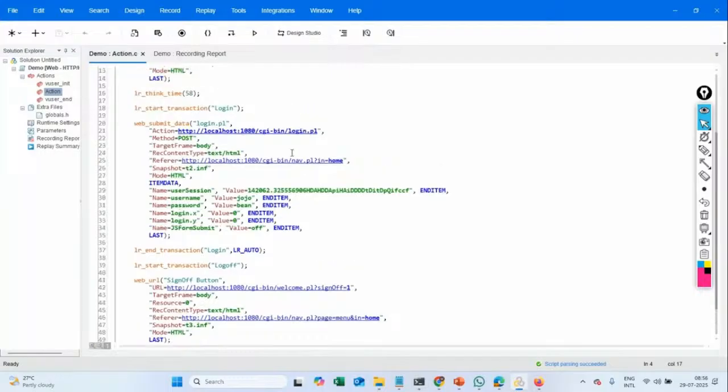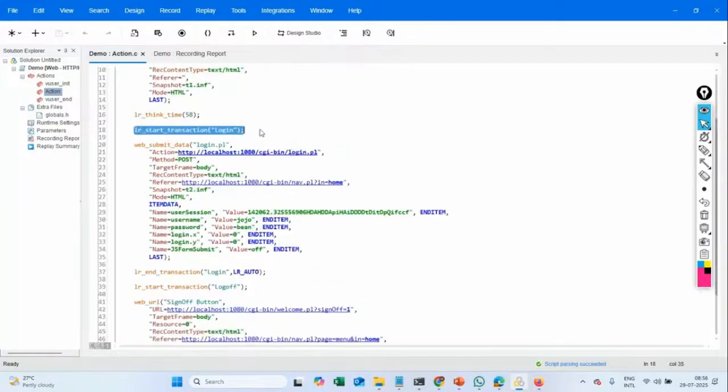Now quickly try to understand line number 18. Line number 18 says start transaction login. That means this piece of code was generated when I clicked on insert start transaction and gave it a name called login. If you see line number 37, LR_end_transaction, this piece of code was generated when you click on insert end transaction for login.